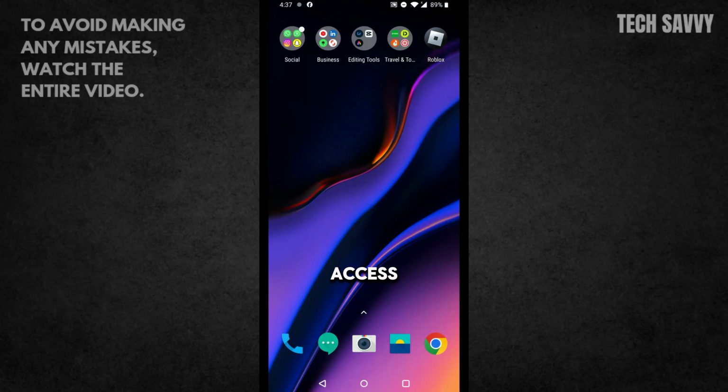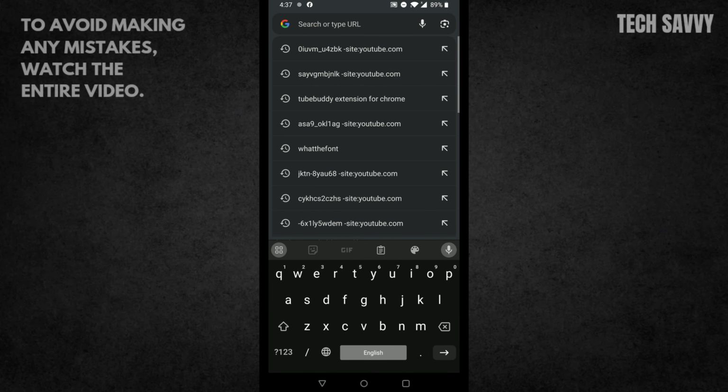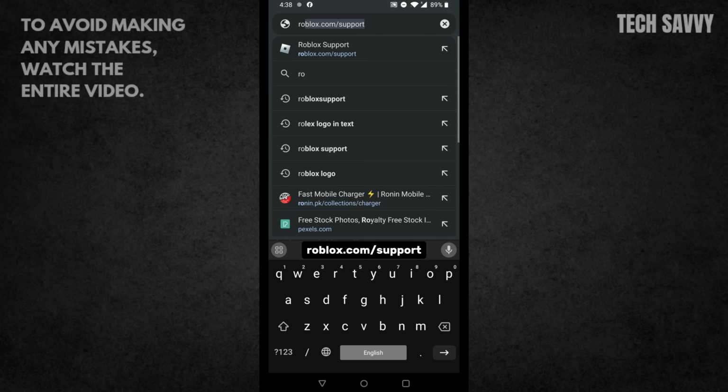Have you lost access to your Roblox account and don't have access to the email or phone number linked to it? Don't worry, I will show you how you can recover it. Let's get started. Okay, so the first step we are going to do is to open any browser, and then go to roblox.com/support.